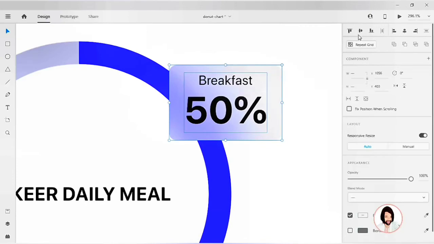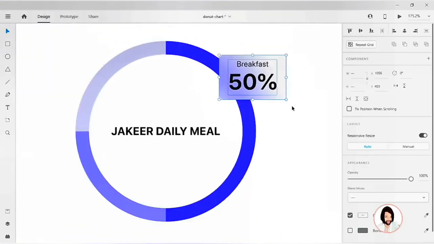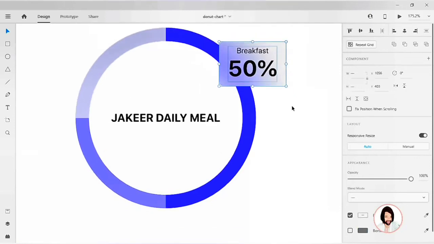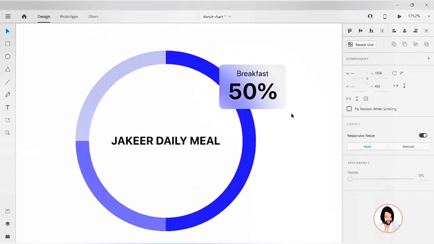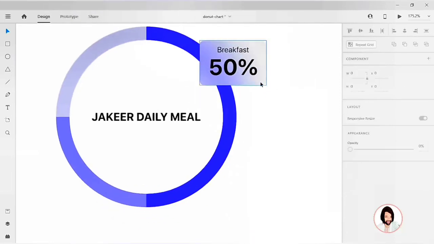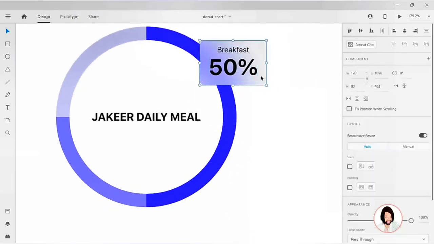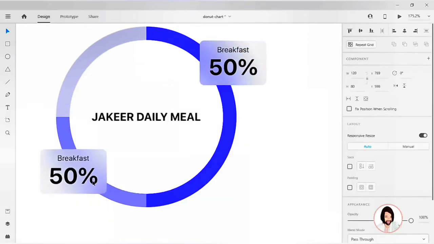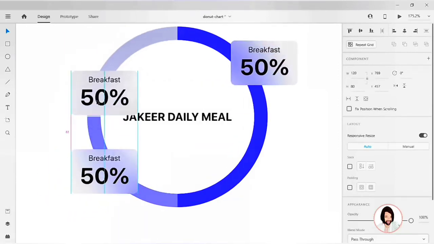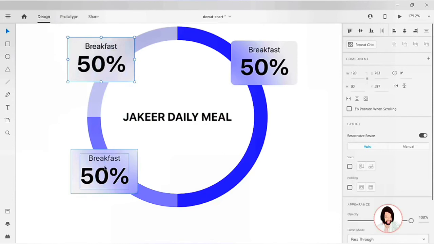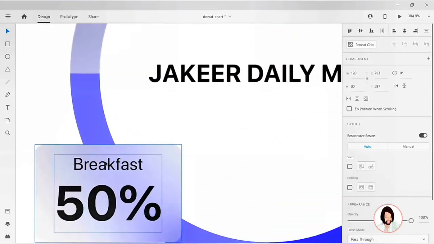So I want to show only the interaction, how the product interacts, how the interaction will be done on the donut chart. Let's group them by Control G, duplicate it, bring it to the second value. Let's rename it to lunch.